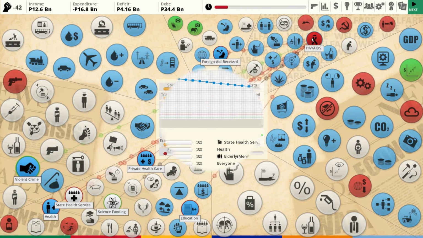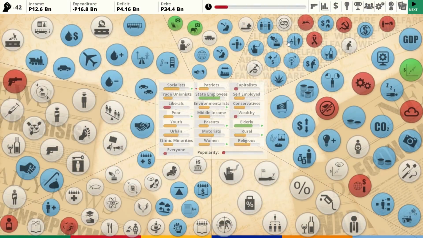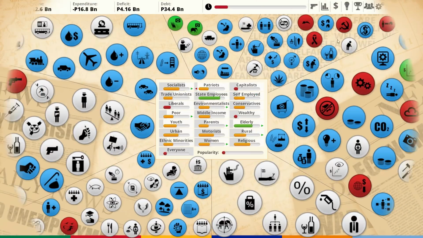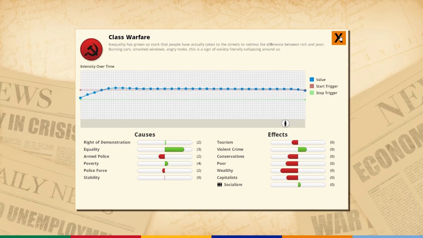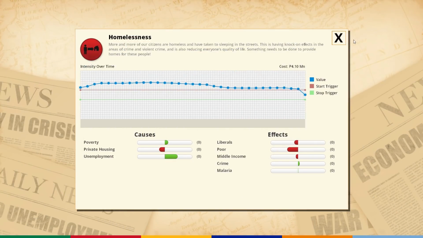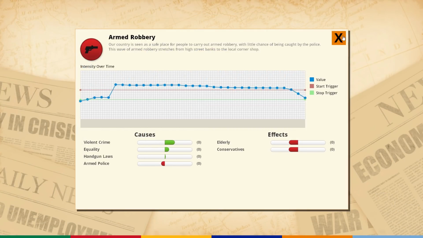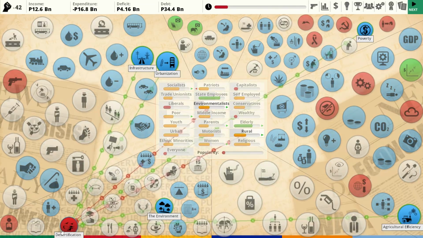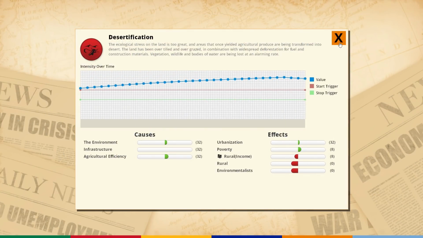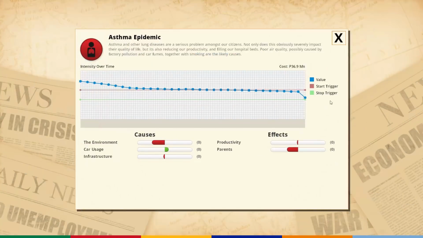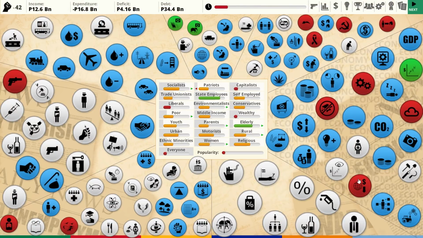Okay, let's have a look here. HIV still dropping. Malaria is still dropping. Class warfare is dropping slightly. Homelessness is about to drop right off, which is really good. Armed robbery is going to end in 2 ticks, I think. Like 2 quarters. That's dropping. Nice. Asthma's actually about to disappear, which is really good. We didn't do anything about that.